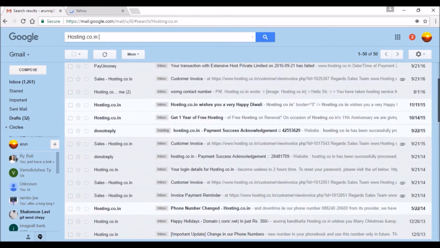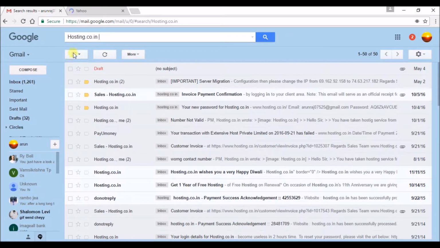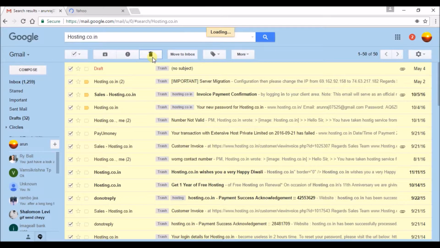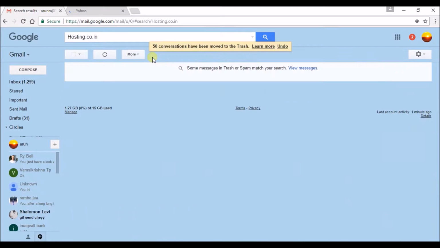So after this, if I click on delete, 50 conversations have been moved to trash. So I have deleted all the conversations from this particular sender. So this is how you can delete all the mails from a single sender.